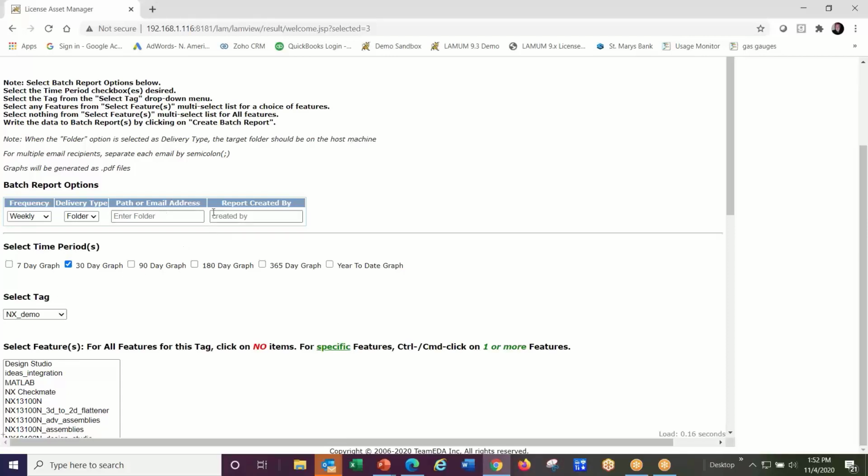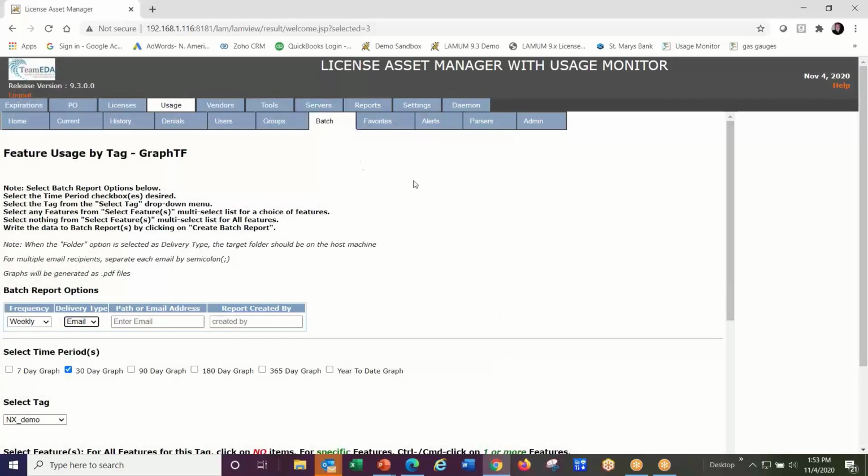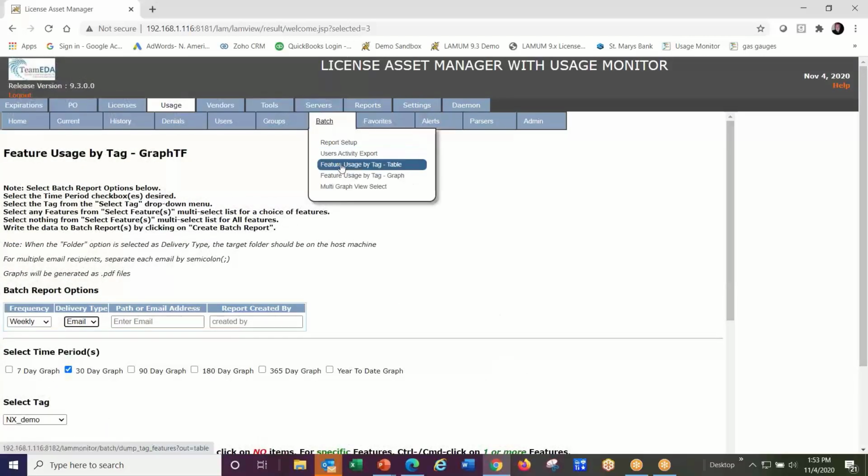And again, as a batch report, you can dump it into a folder, or you can send it out as email. If you're going to put it into a folder, just keep in mind you need to have those folders set up in advance. And so if it's a folder, you're going to put the path to the folder. If it's an email, you're going to put an email address. And you can have multiple email addresses in there. I believe 9.3 allows you to do multiple email addresses. So that's your feature usage by tag.